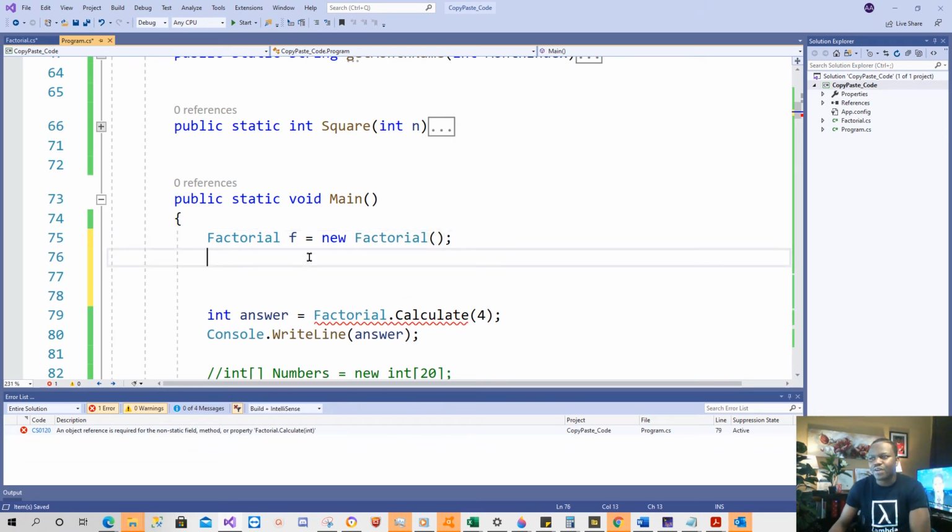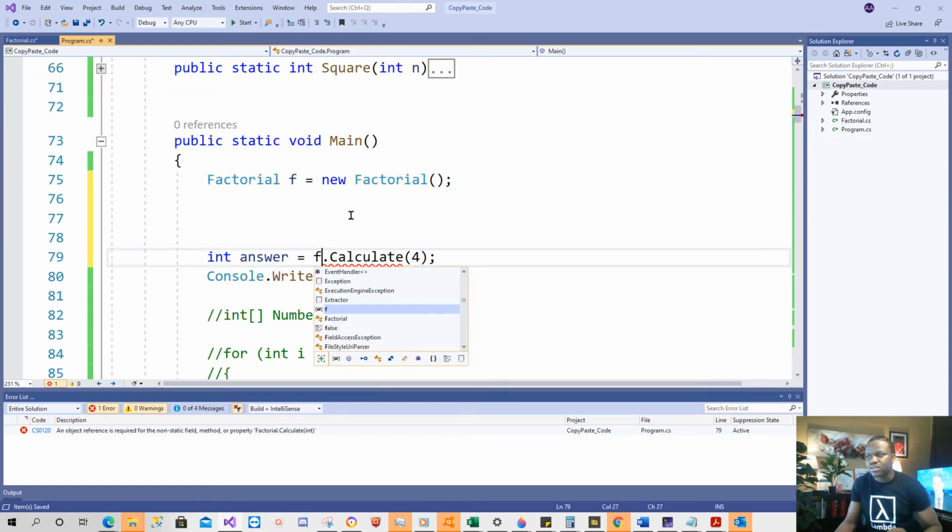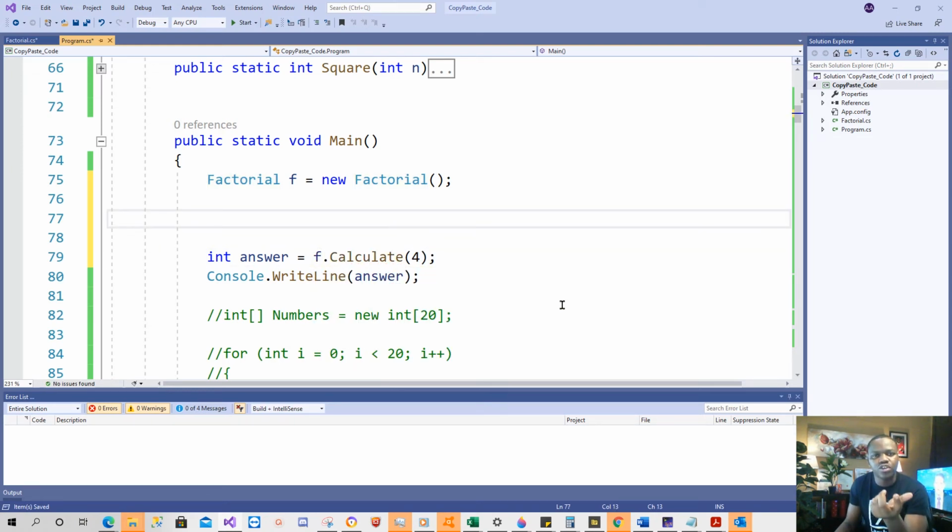So what I've done now, I've created an object of that class. So f now is an object that represents this class called factorial, and it's a new object. And instead of calling factorial straight up, because calculate is non-static and not accessible that way, I will now use f to access it. And now it's going to work exactly the same.